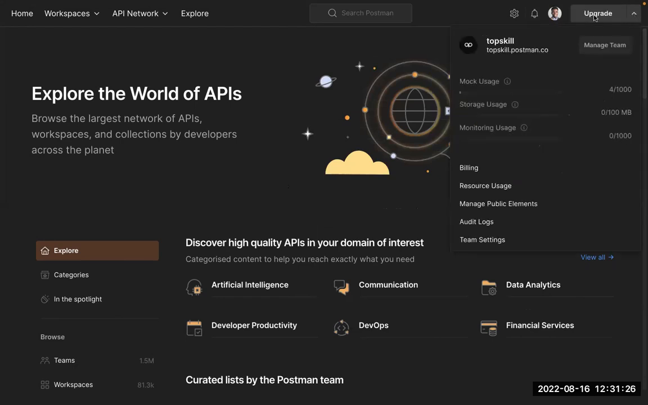Of course, the last thing here, we can upgrade, right? We can upgrade to paid plans. Currently, you can see we're on a free plan, right? And you have your mock usage, your limits, right?